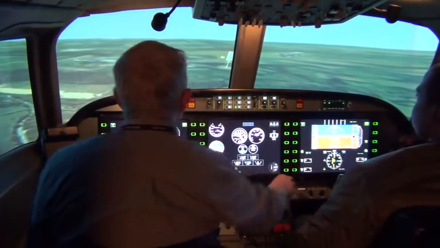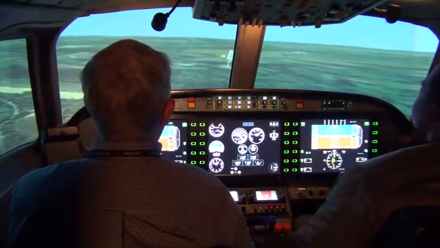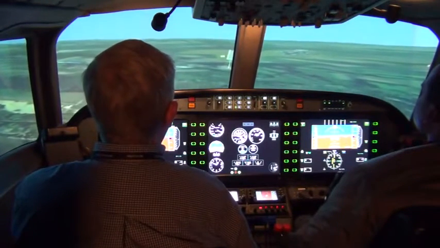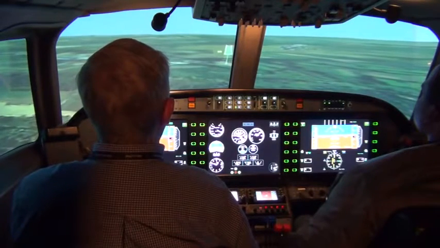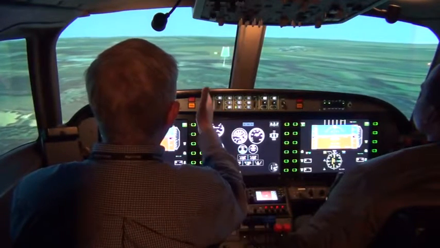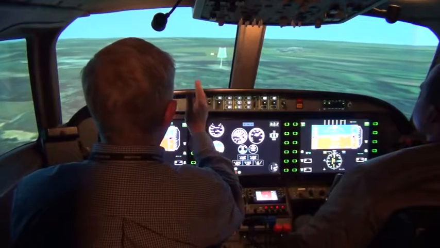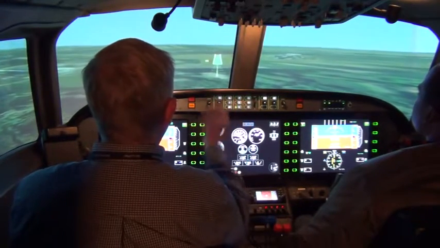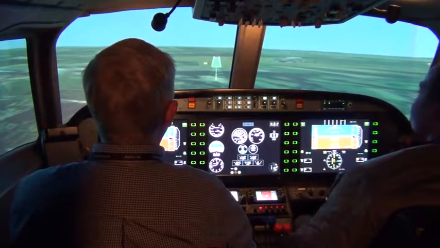I'm going to select full flap. So full flap selected, and retrim if necessary. Now you can see that the runway perspective is now absolutely correct. You can see it confirmed by the perspective and also by the PAPI lights.